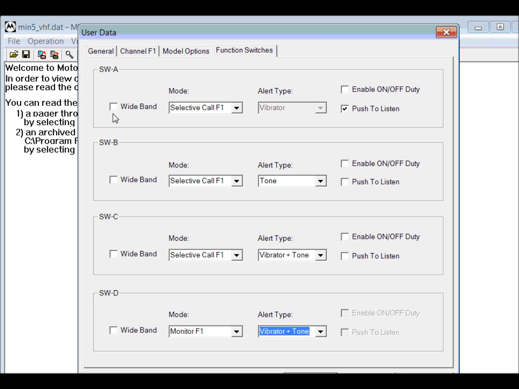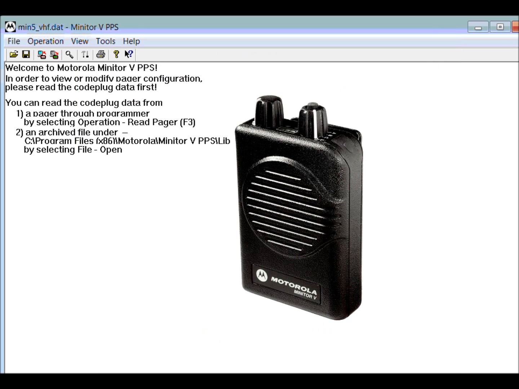If you're on narrowband, you want to uncheck these wideband boxes. If it's checked, that means it's wideband. You want to uncheck these and make it narrowband. Everybody should be using narrowband by now. And so you want to match your pager up with the system that you're using. So once you've done all the settings, you can just click on OK, and then you can program the pager by writing here on the drop-down menu.